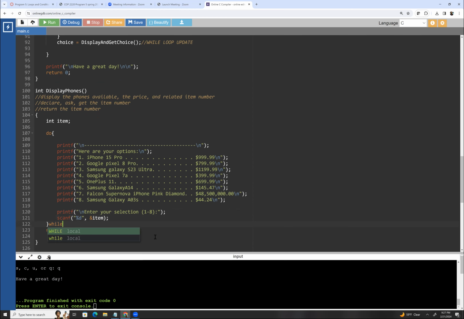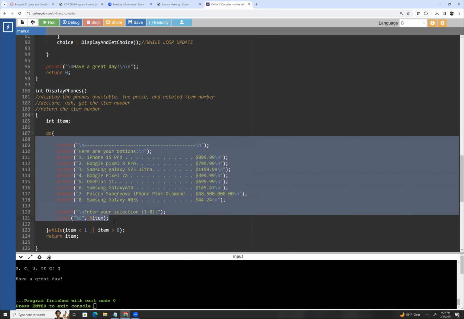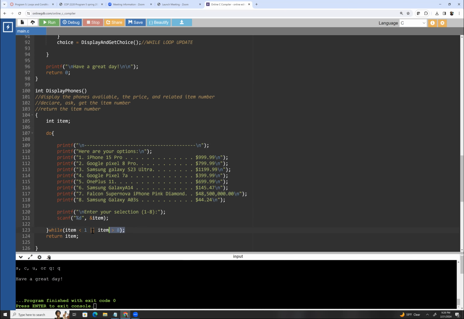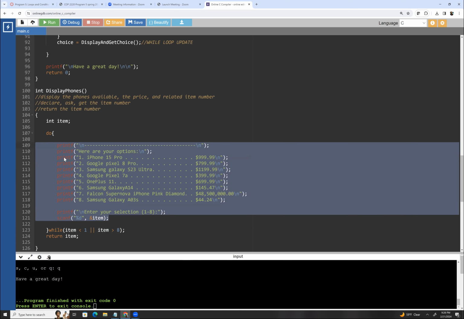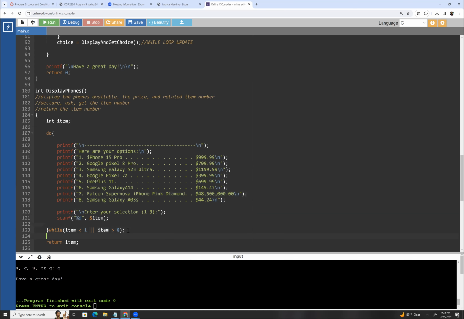And then my condition is going to say while item is less than 1 or item is greater than 8. So what this is going to do is it's going to present all of this information, get the number. If the number is less than 1 or greater than 8, it's going to present it again. It's not going to get past this condition right here until the user enters a number that is between 1 and 8.